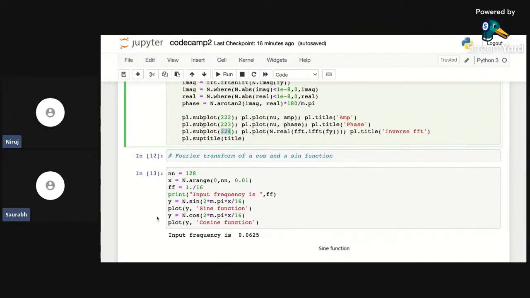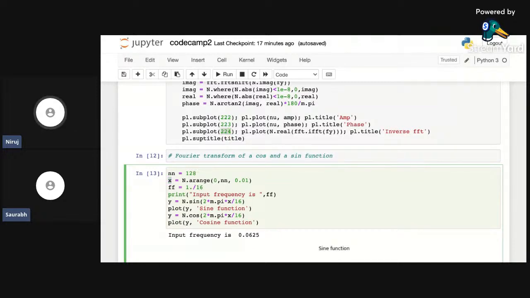So what I've done is I've taken 0 to 128, but every 0.01. So I have 128 times 100 numbers, x goes from 0 to 12,800 minus 1. So it goes from 0 to 12,799. And I'm going to define FF as 1 by 16. So I'm going to define a frequency of the sine wave as 1 over 16 in these units. Okay, so input frequency would be 1 over 16.